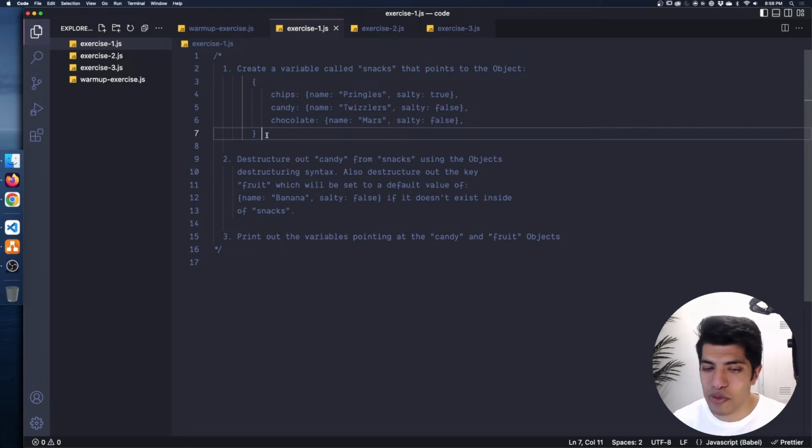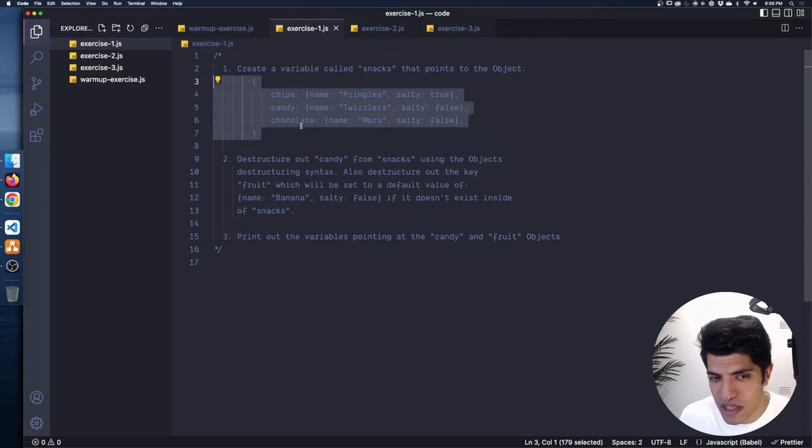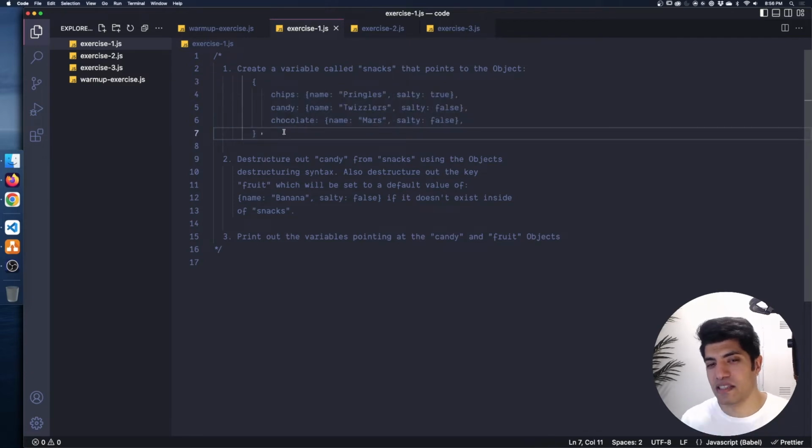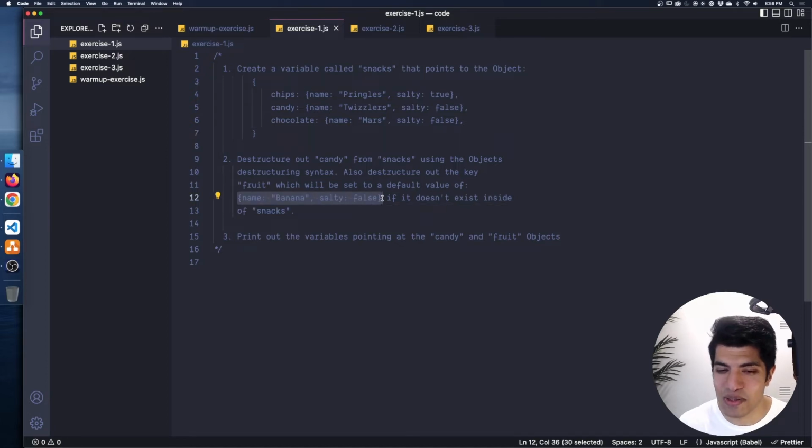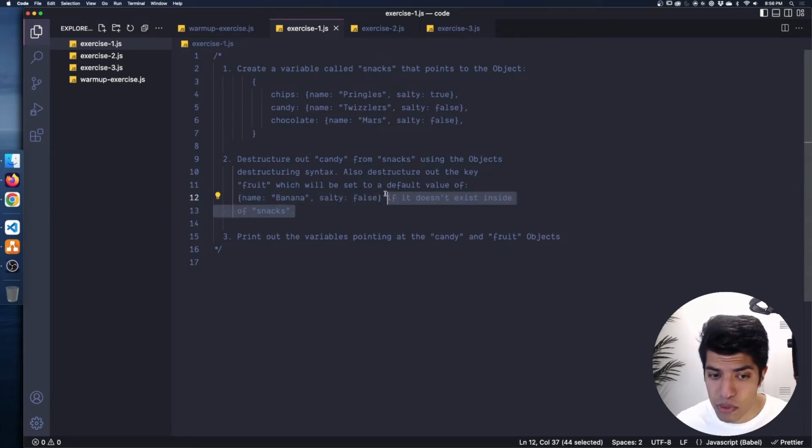So what I want you to do with fruit though is set it to a default value if it doesn't exist in snacks. So we know it doesn't exist in snacks, but let's just pretend that this might be a massive object. We want like hundreds and hundreds of snacks, for example. And just in case it doesn't exist, we want to give it a default value of banana and salty of false. Okay. I don't really know if banana, I guess it does count as a snack. Definitely not salty, at least not the bananas I've eaten, so hopefully that makes sense. So if it doesn't exist, we want to give it a default value of this object named banana, salty or false for the fruit.